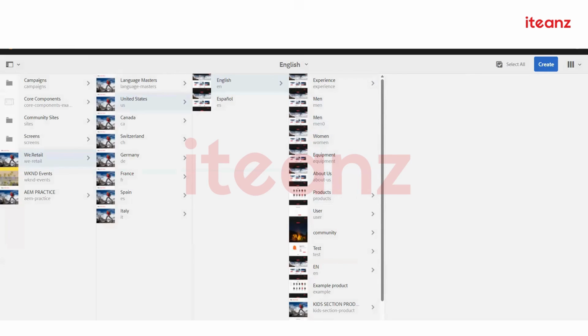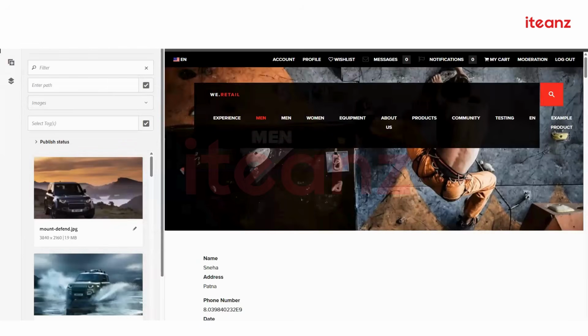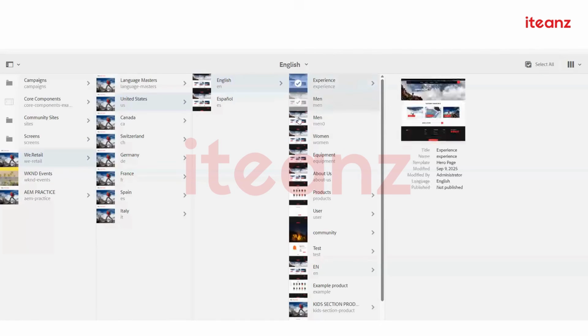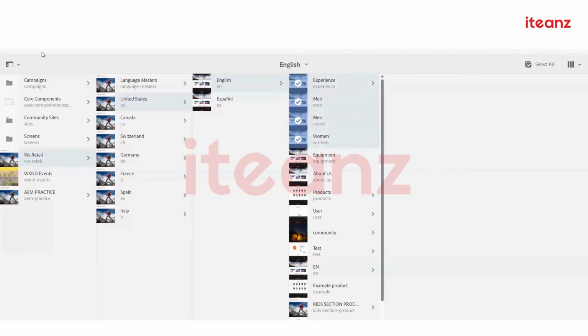So these are the folder structures that you know. And there are many other options like this edit. Other than that, many other options also come up when you select the page. There is a bar coming up: edit, create, copy, quick publish.